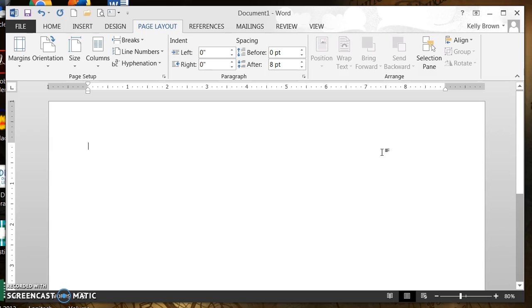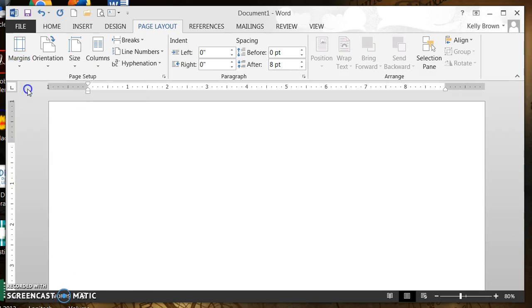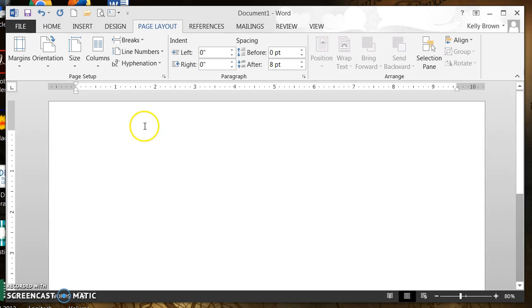I also want to shorten my margin so that I have more room to work on the page. To do that, again from the Page Layout tab, I'm going to go to the left and click on Margins. I'm going to choose the first one here, which is 0.7 margins all the way around, and that one's going to give me a little bit more space, and you see now I have more space across. Okay, so now I'm going to choose the pictures that I want to use for my Word document.